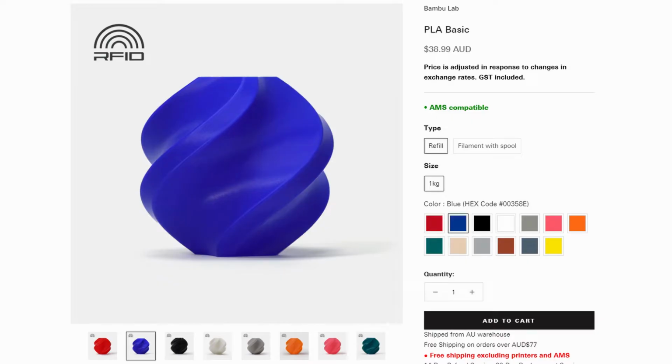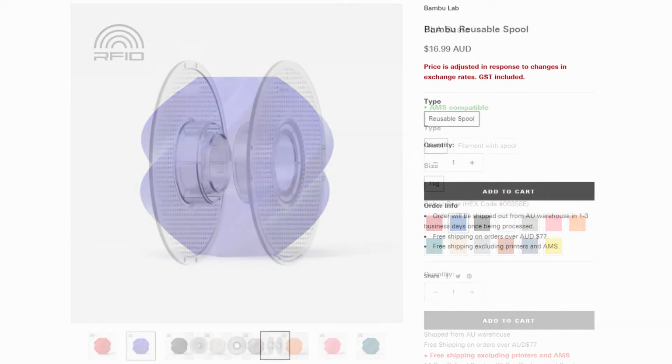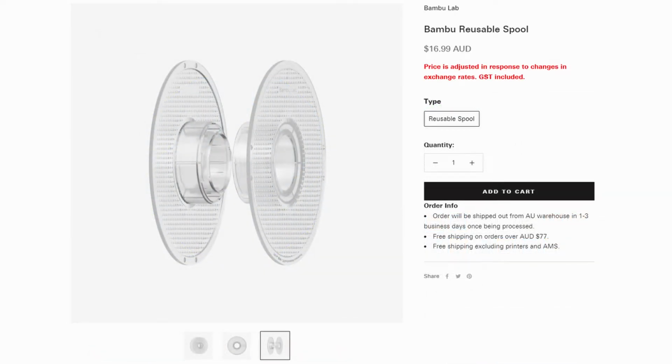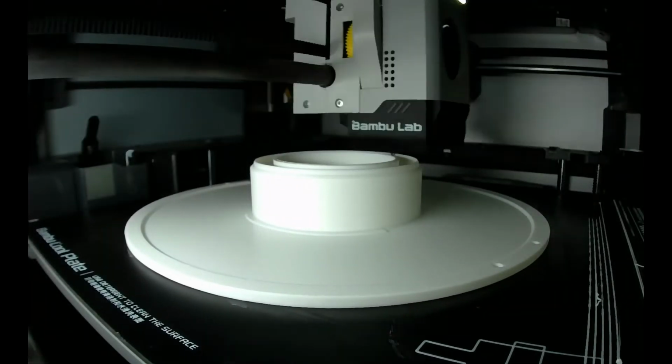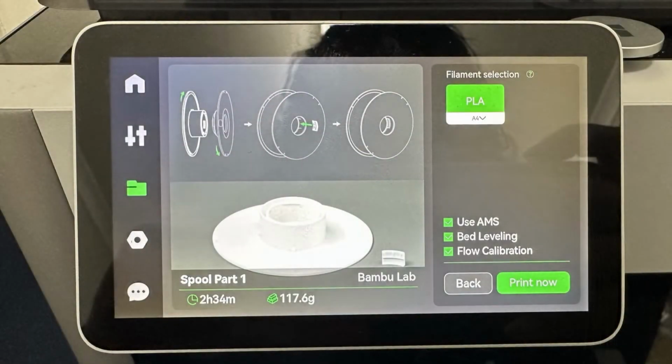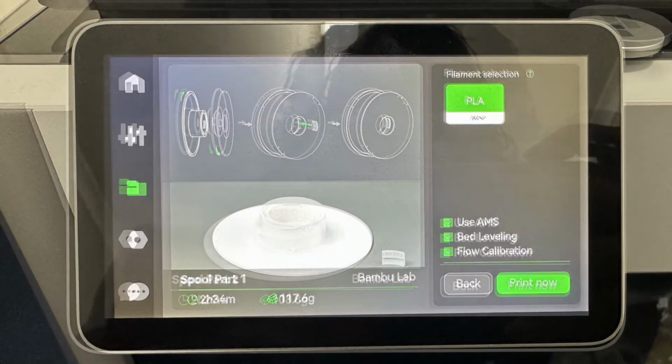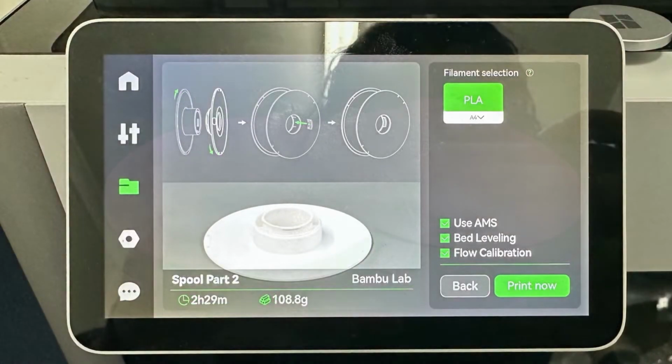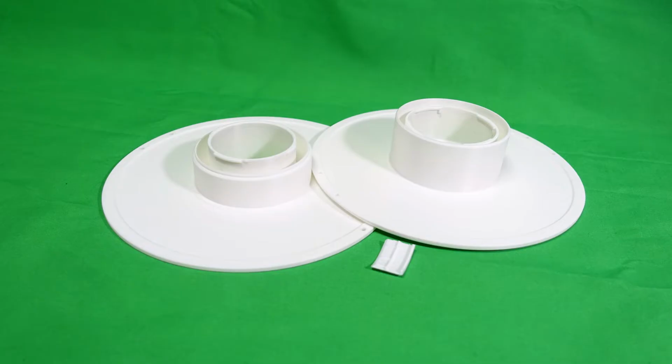Now to use these refill packs, you will need to either purchase an empty reusable spool or 3D print your own, and luckily, Bambu Lab has been kind enough to supply us with their own files on board the printer. Each print will take around 2.5 hours and just over 100 grams of filament to print, but once printed, you can install your refill packs and get printing.